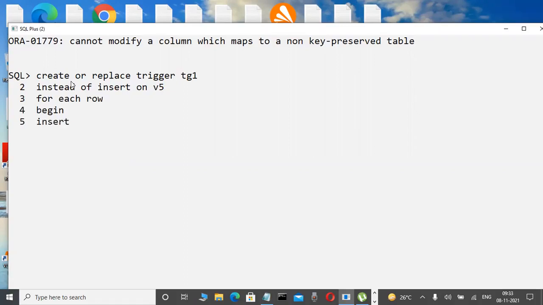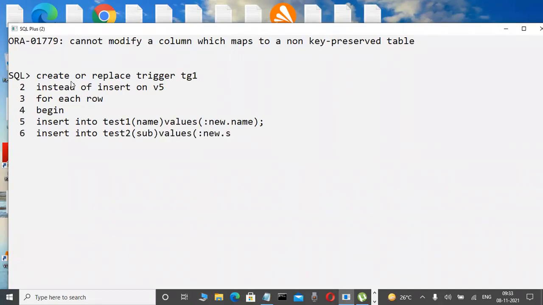Some coding we are writing: insert into test one, with the S number and name columns. Here values, something we write in PLSQL, colon new dot, colon new, colon old, something is there. They write the coding like this. Now here, the test two table, whatever. A subject column is there like this only, values. You will understand these types of things in PLSQL. Colon new dot subject like this. And now end semicolon. This is the way they write a trigger.